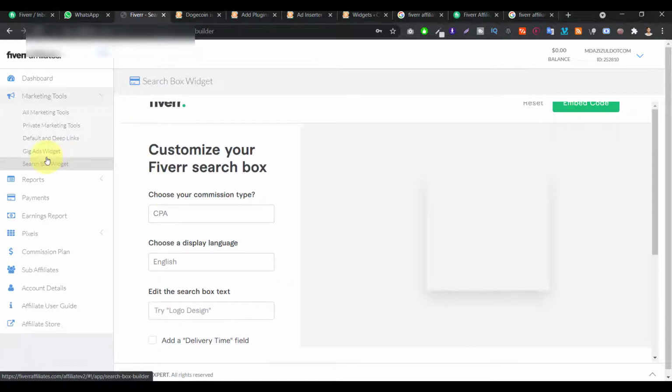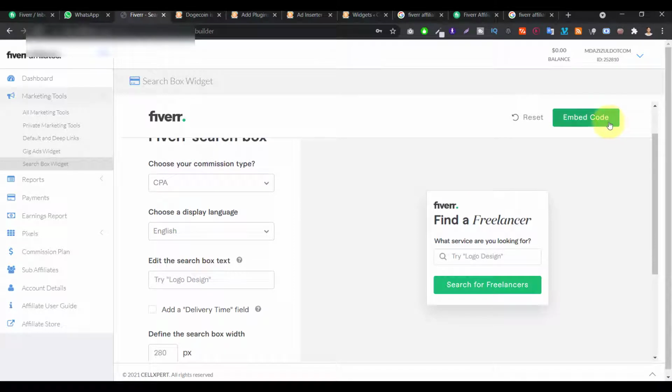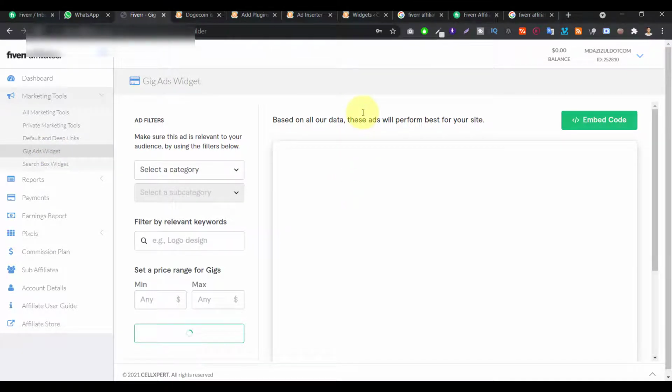As you can see, if you click on this search box button, you will get something like this, and if you want to embed this code as well, you can do it from here. Just click on add embed code, and then you will get this box. I hope, guys, now it makes sense and you can do it yourself. It's a very simple thing, and I believe that everyone can do this.